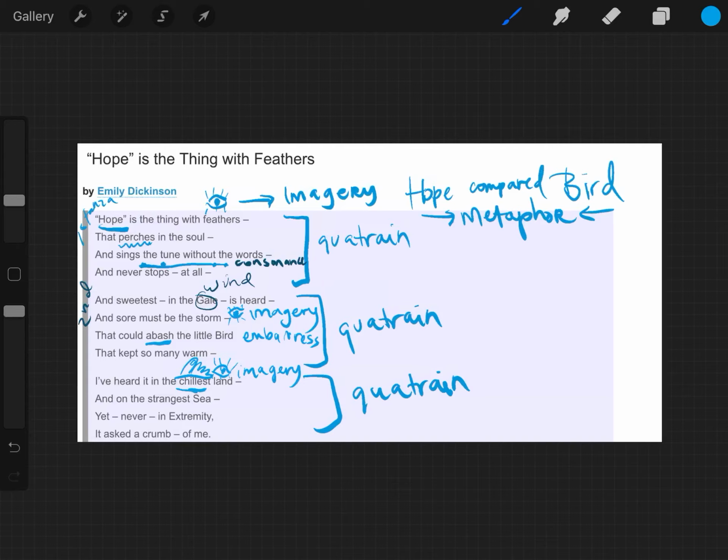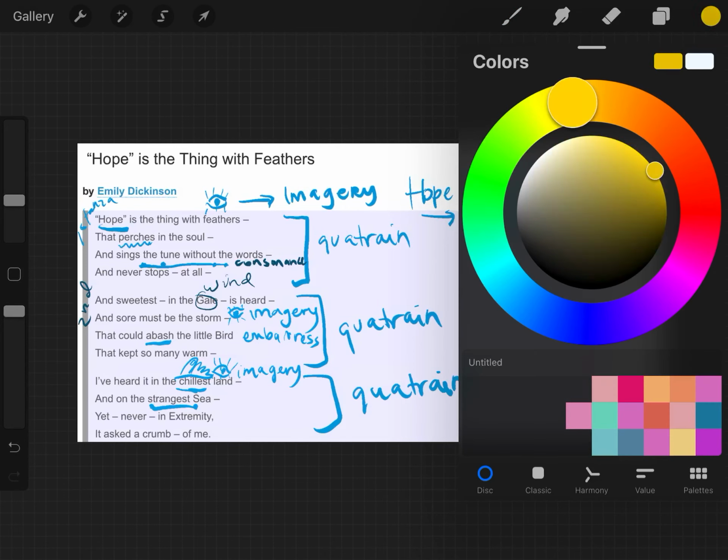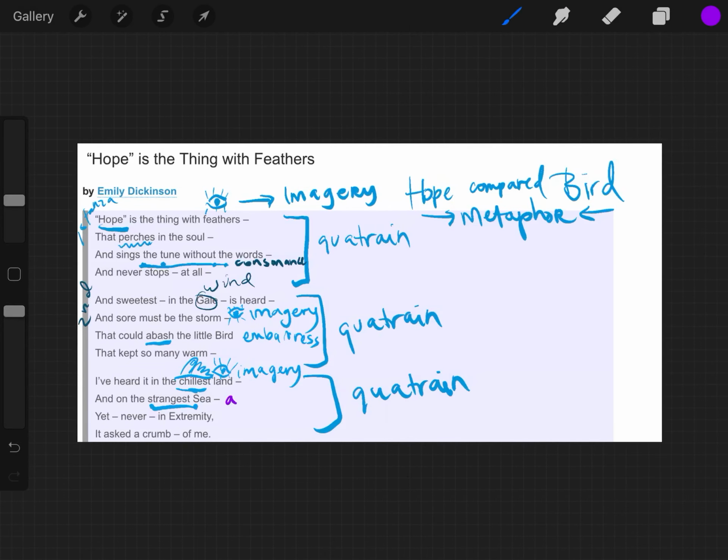Ooh, look. Repetition of the S sound, which is called, drum roll please, alliteration. Yet never in extremity it asked a crumb of me.